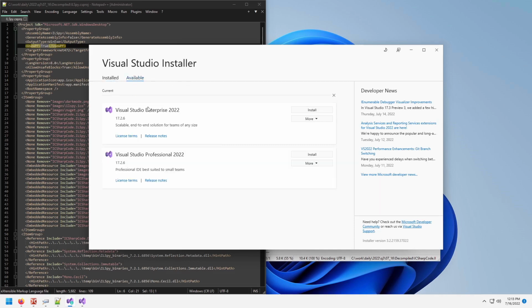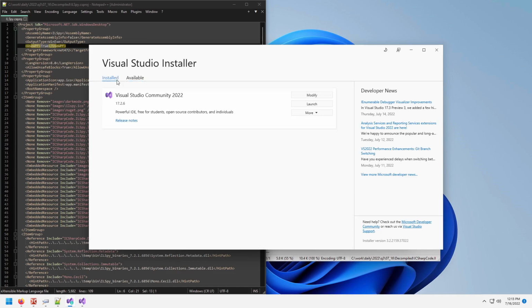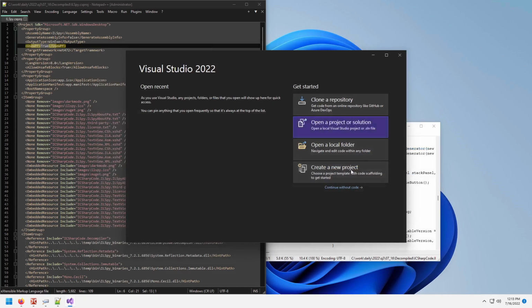Okay, and then I can install other versions of Visual Studio, other editions like Visual Studio Enterprise. So one is enough for me, Visual Studio Community 2022. I can close this application. So now Visual Studio 2022 has started.